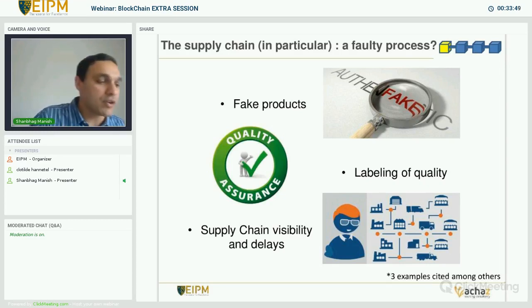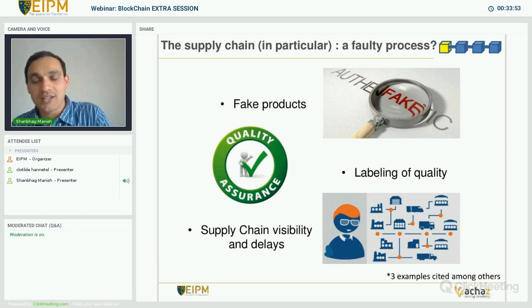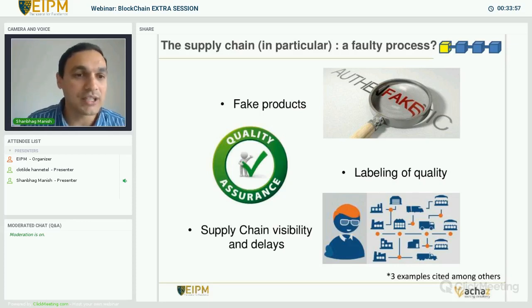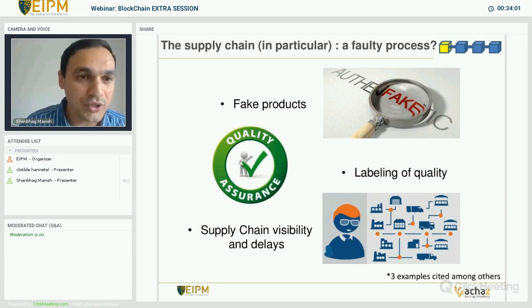And to tell you a bit more in detail about all the applications of blockchain in supply chain, I invite my colleague Clotilde to take you through the rest of the presentation. Clotilde, over to you.